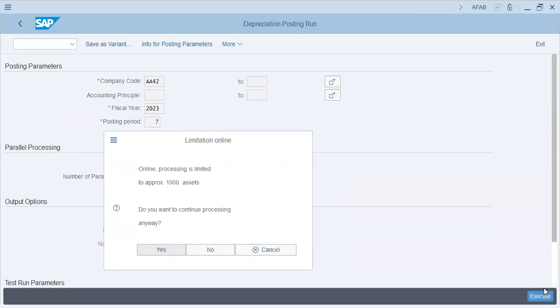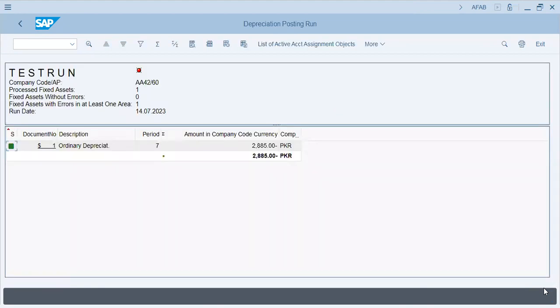Okay, it is posting 285 and it is having no errors because this is test run. That's why the test run has ended with a red light.